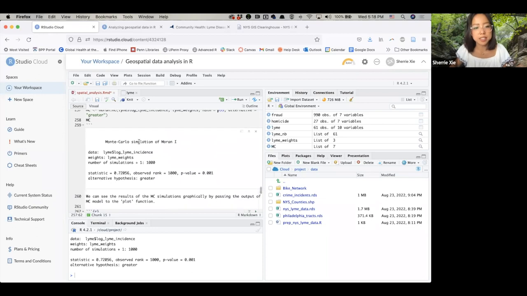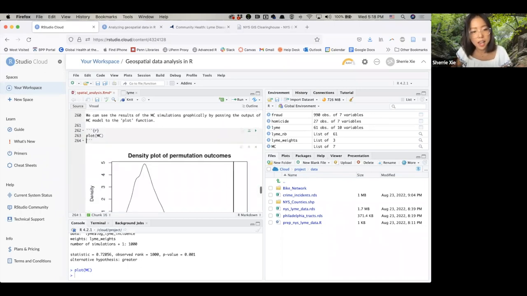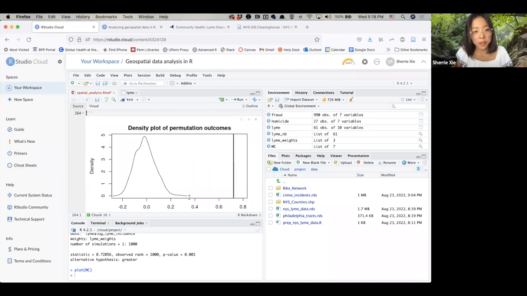And the reason I saved this output as MC is that spdep has a really nice way of outputting this value: you can just feed it directly into the base plot function. And this is doing what I said.